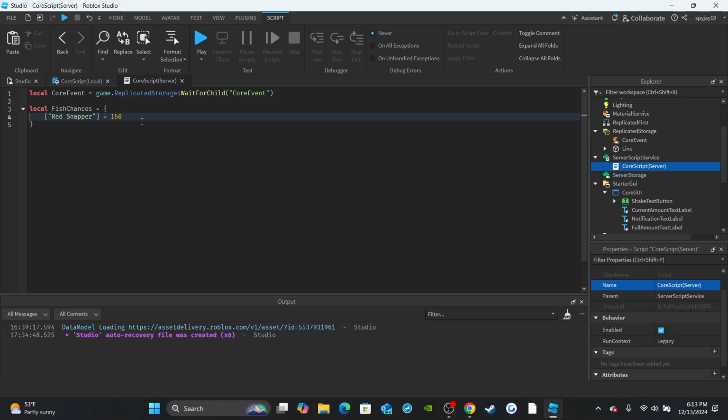Now, I believe the bigger the number, the more common it is. I could be wrong, but if I am wrong, then just do the opposite. But yeah, the bigger the number, the higher the chance of getting it.